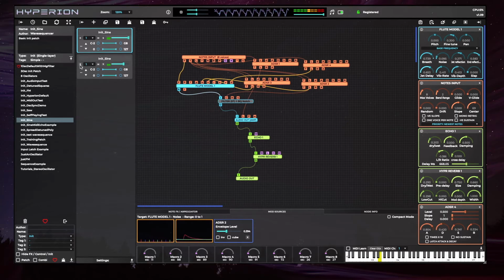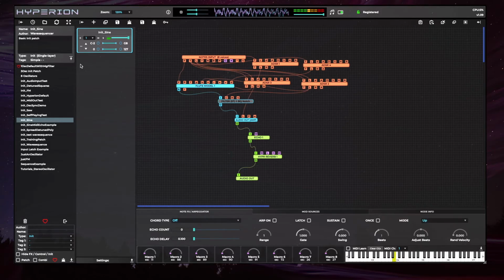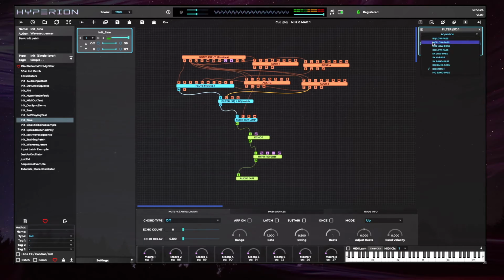And that sounds pretty close, so we can get rid of that extra layer. And that's a good starting point. Let's see what happens if we turn the filter on. Probably don't need all that resonance, but good to have a little bit of filter modulation.